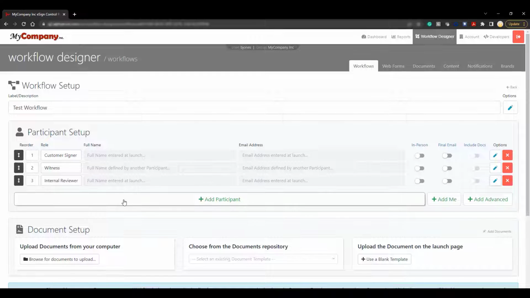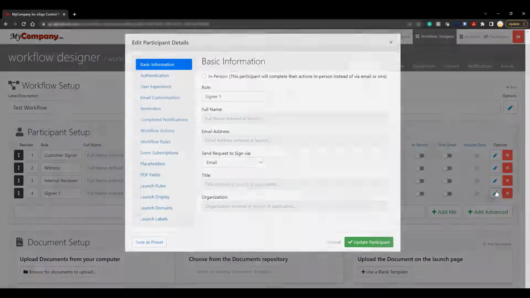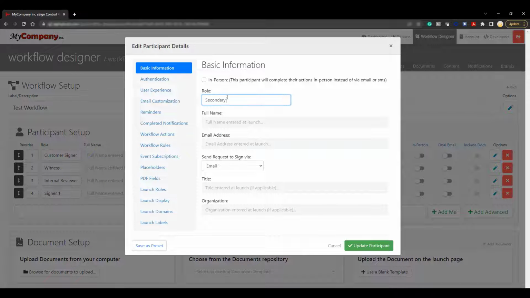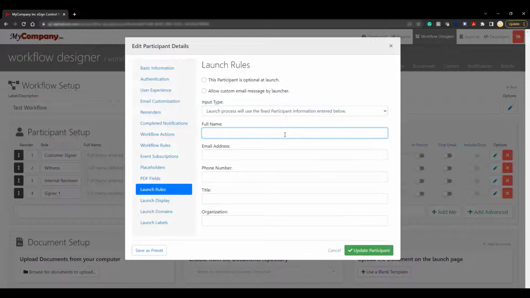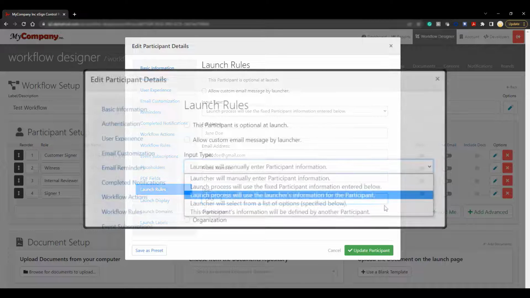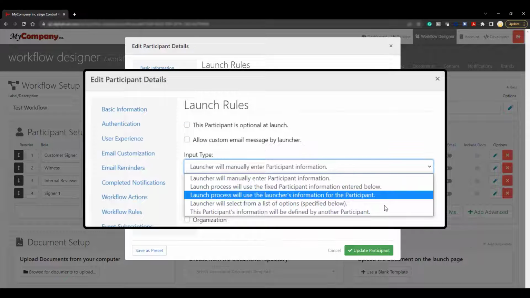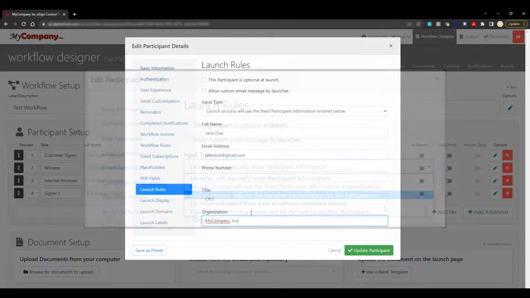Then I will add a fourth participant. For this participant, we will enter their information directly. I'm going to go to Launch Rules and change the input type to Launch Process will use the fixed participant information entered below, meaning that it will use the information that I entered below on this tab. Please note there is another option under Launch Rules for the launch process to use the launcher's information for the participant. This will allow the launcher to be a participant without having to re-enter the information the system already has.